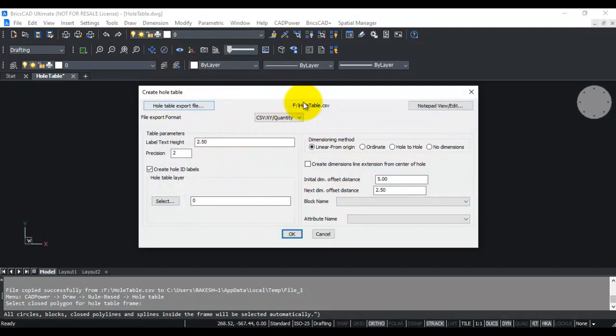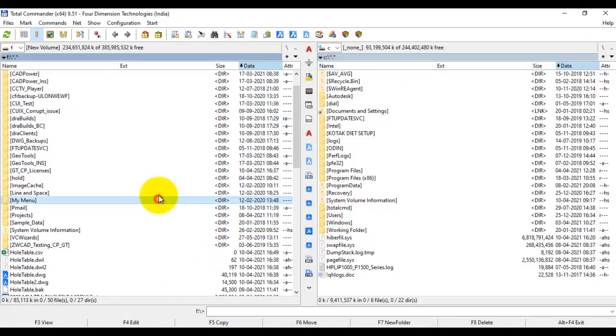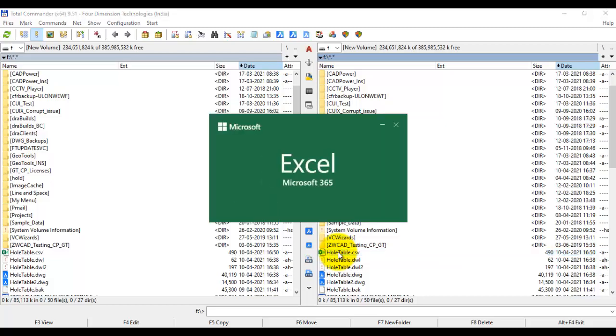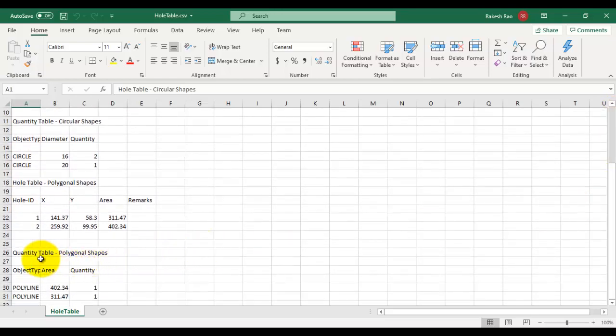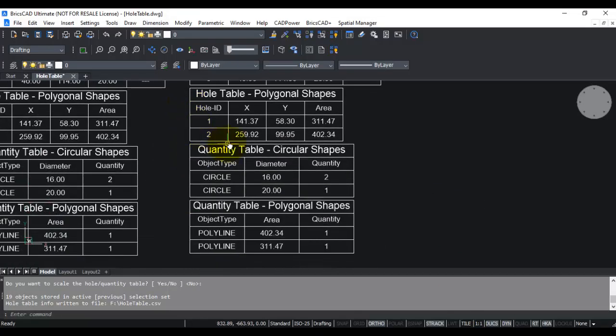There's also an export file that you can specify. As I told you, it's already exported to holetable.csv, which you can check out here. So you can see that the hole table information has already been exported to the CSV file. If you double click on the CSV file and open it, you can view the information in Excel. So you can now see the hole table information in your Excel. There are four pieces of information: circular shape hole table, circular shape quantity table, polygonal shape hole table, and polygonal shape quantity table. So precisely the same information you have seen here is also available in the CSV file.